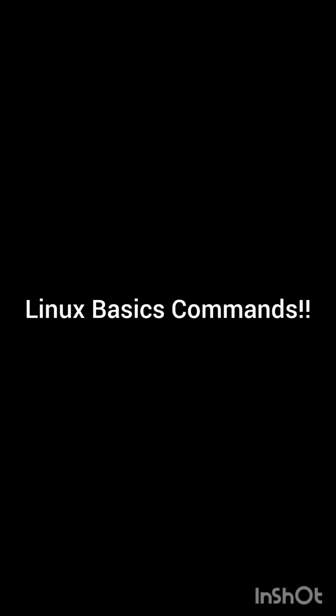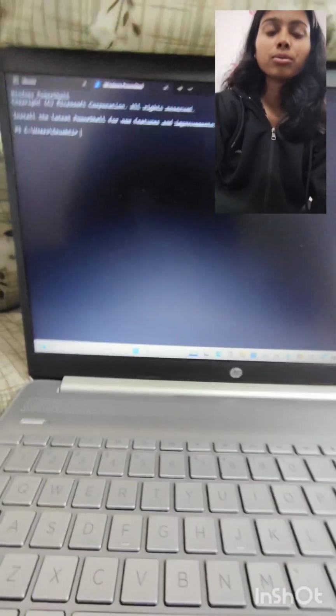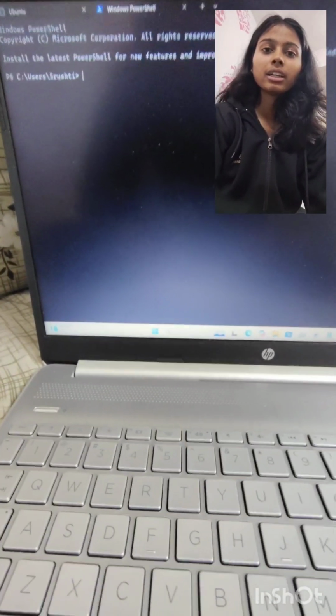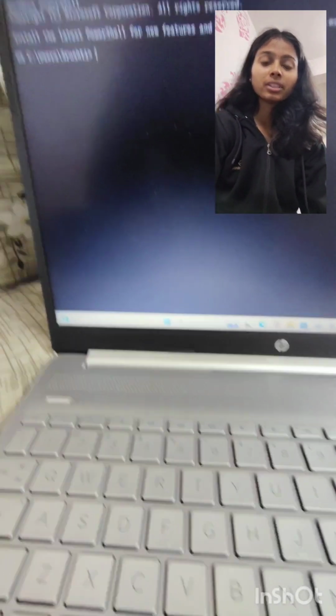Then the last topic of this course is Linux basic commands. So I am going to tell you the Linux basic commands on my PC. Moving forward to the last topic of this course, which is Linux basic commands. I am going to tell you what the basic commands of Linux are, starting with the very first command, which is mkdir. Let me tell you what mkdir is. Mkdir is the command which is used to make a directory.